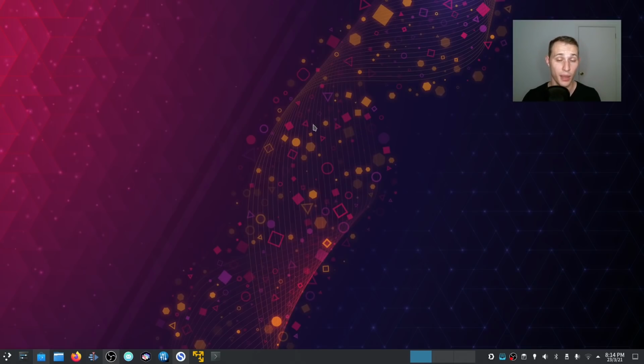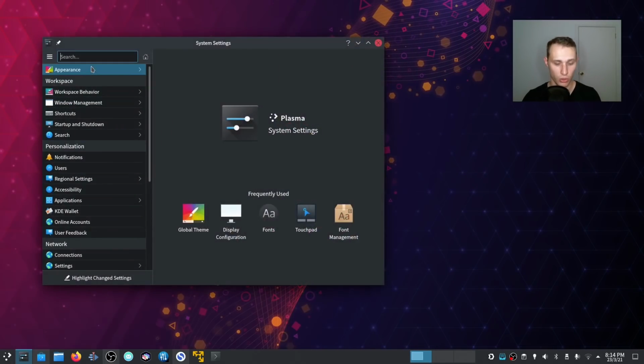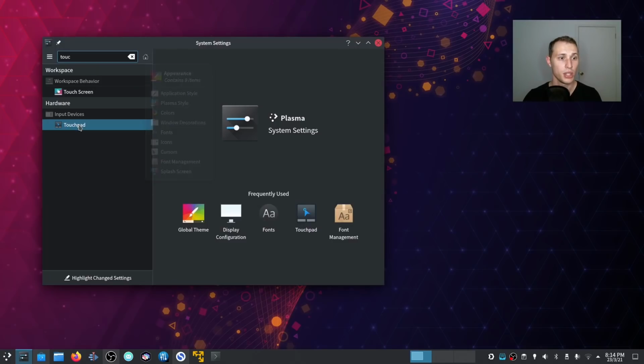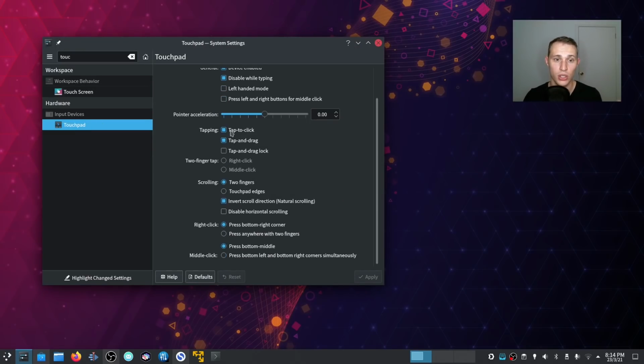Here are some tweaks that I personally have made. Apart from enabling Fusuma for these multi-finger gestures, I also had to enable natural scrolling on the trackpad, because it is not natural scrolling by default, and also you don't have tap to click. So those two things were some of the first things that I did.